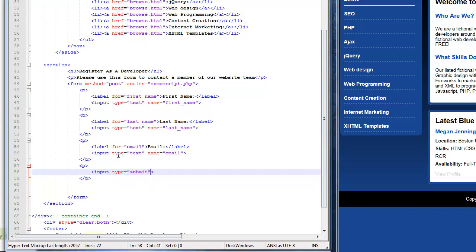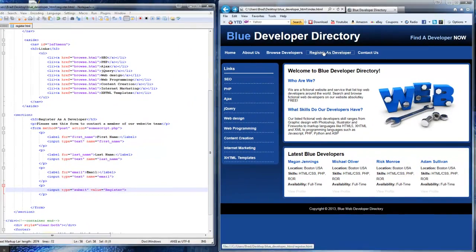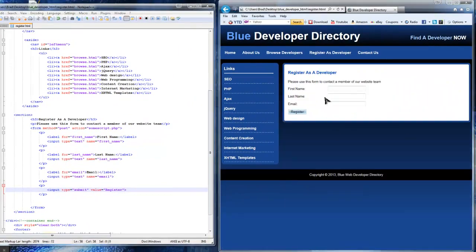Input type submit, value register. Okay, let's go to the page, and we have our 3 text input fields.